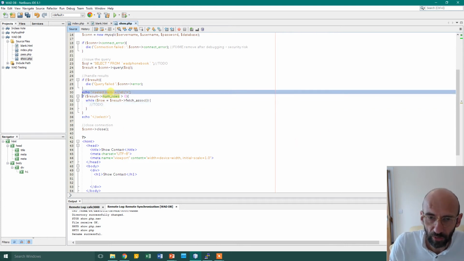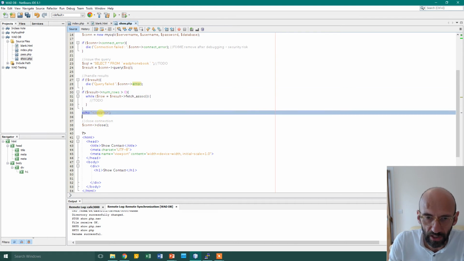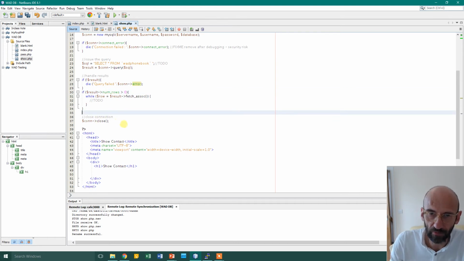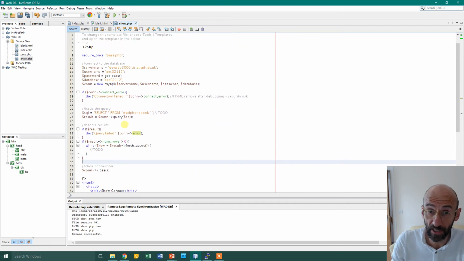Okay, we're not outputting a select, so let's get rid of that. And then we close the connection. Okay, so that's a very basic template of everything we're going to do. We're connecting to the server, we're issuing a query, we're handling the results, and we're closing the connection.